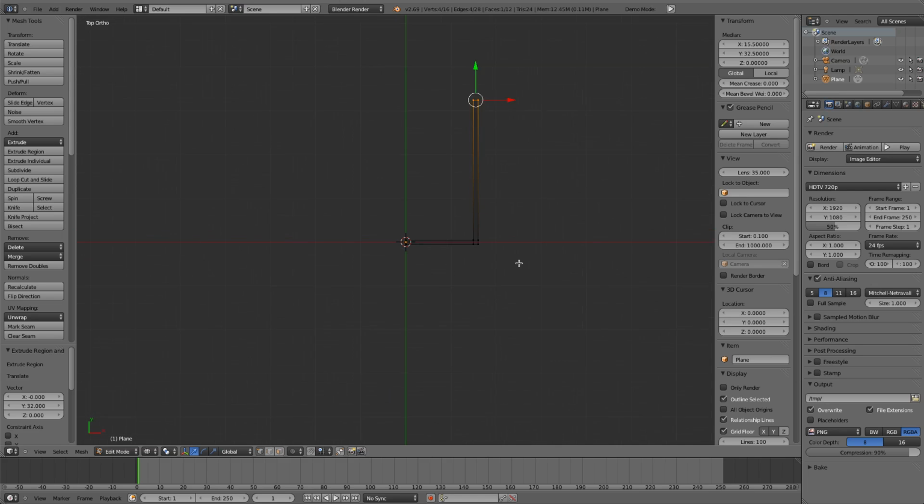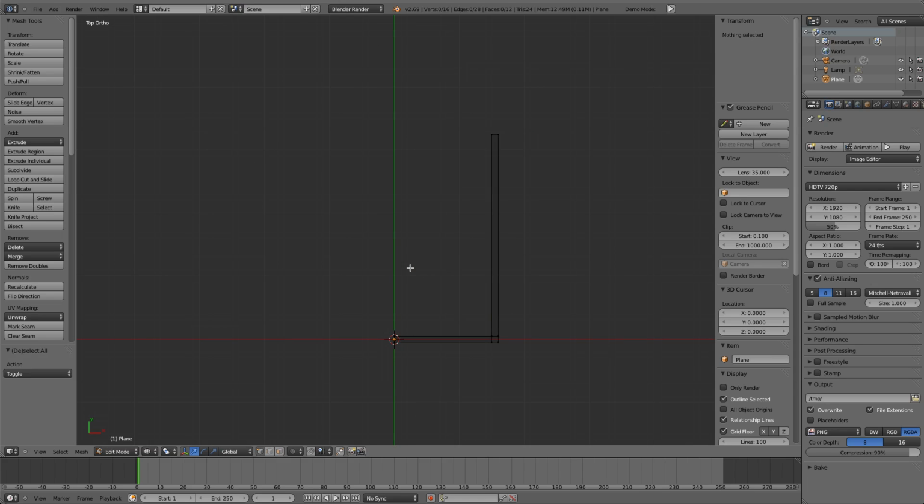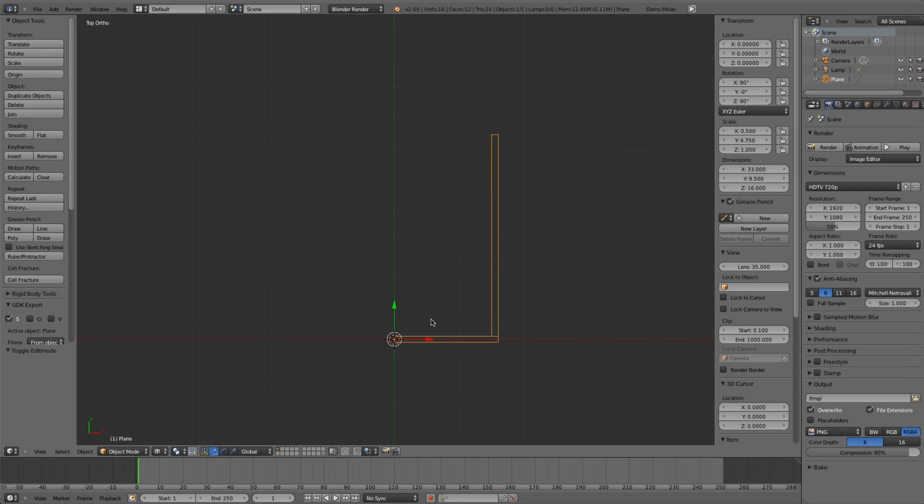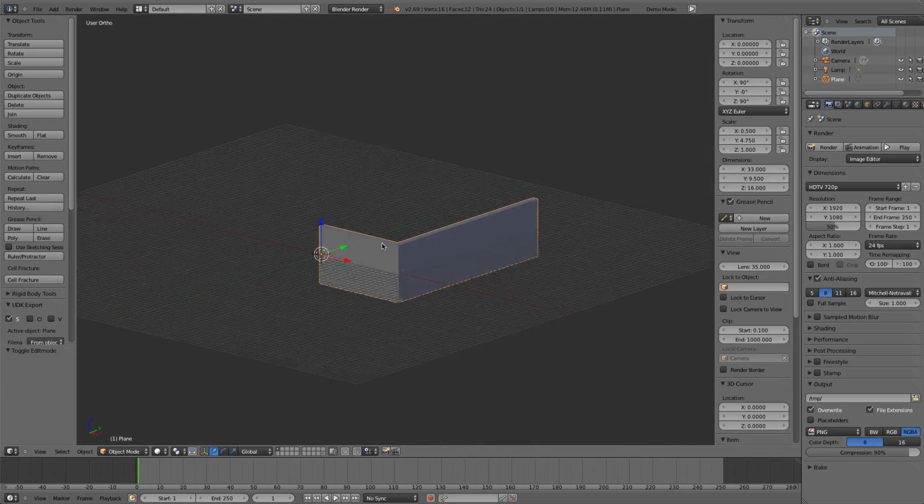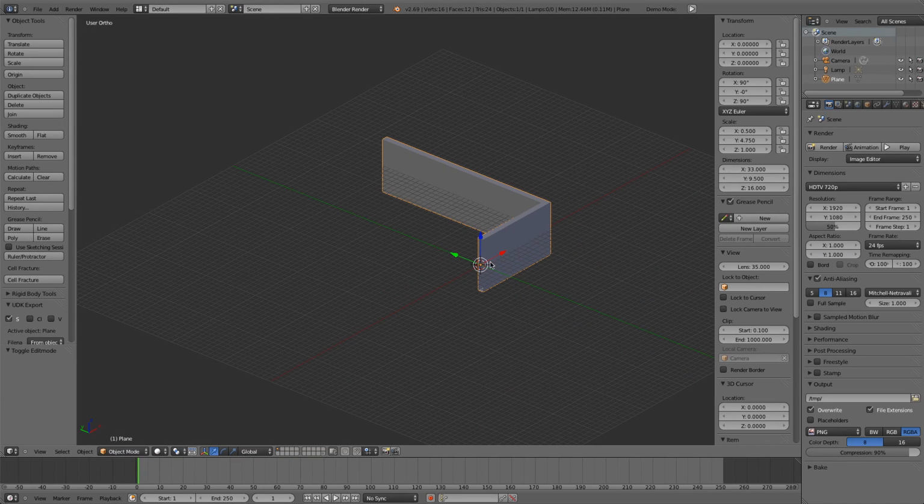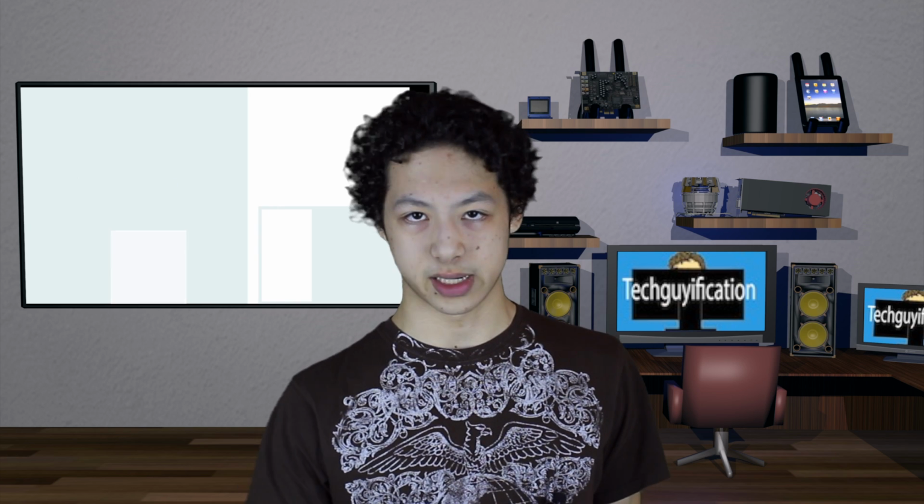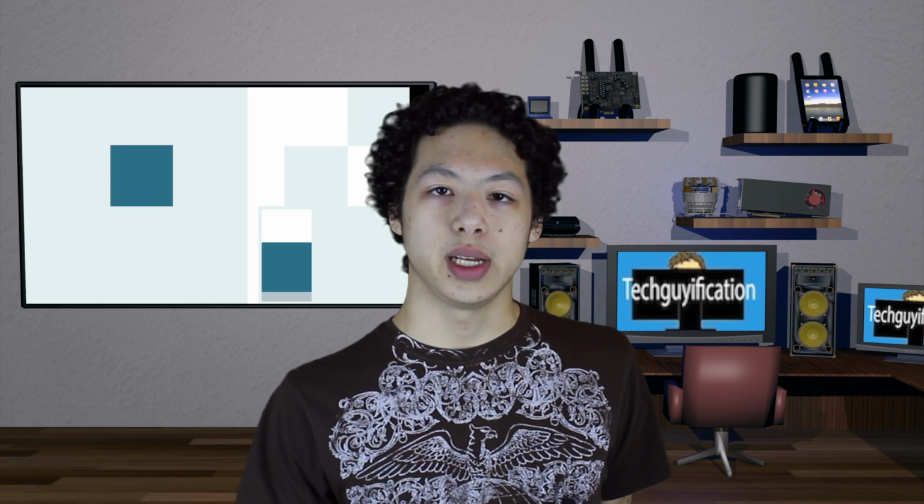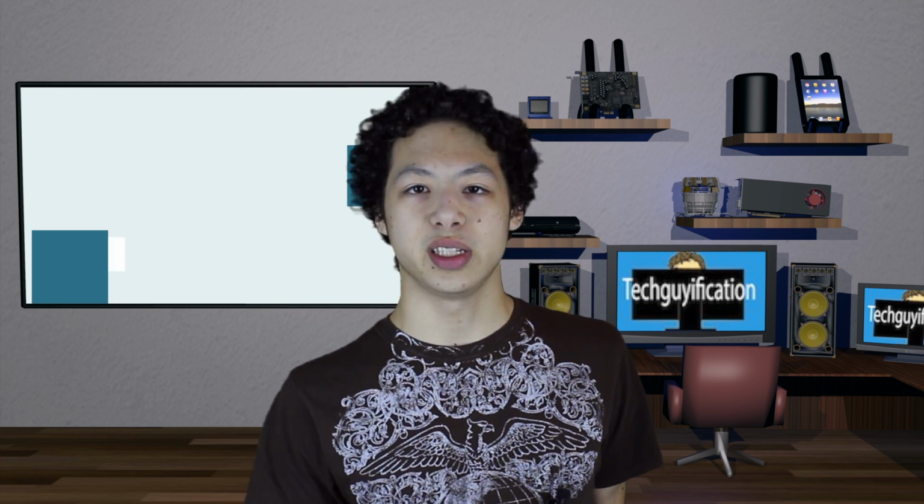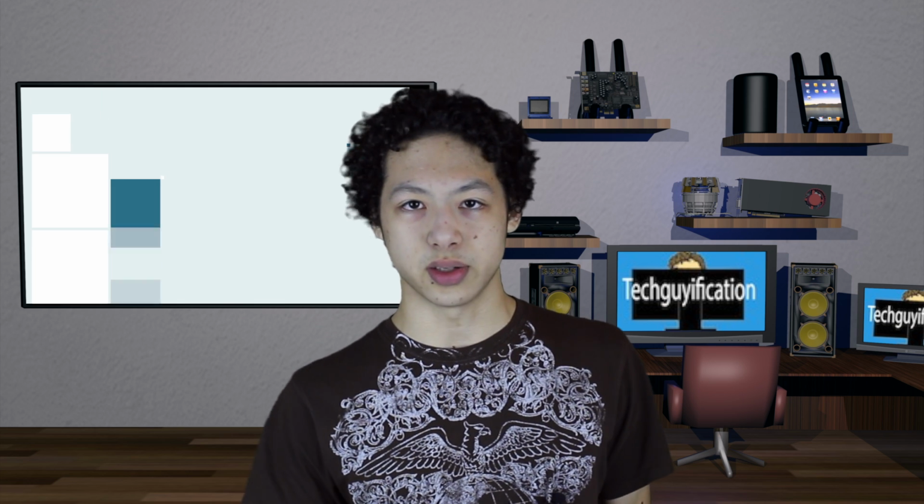Now press the A key to deselect all the vertices, then tab to leave edit mode and go into object mode. Then we can see what we've just done. So if you hold down the middle mouse button and drag around, you can see it more dimensionally. And now press Z to leave wireframe mode and go into solid shading mode so you can actually see the objects. So what we've just created is the right wall of the castle.